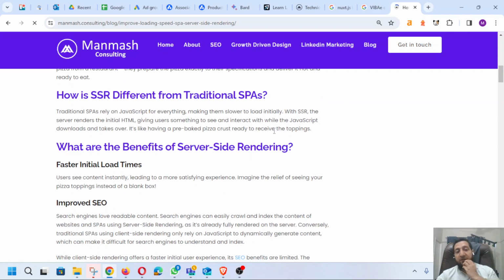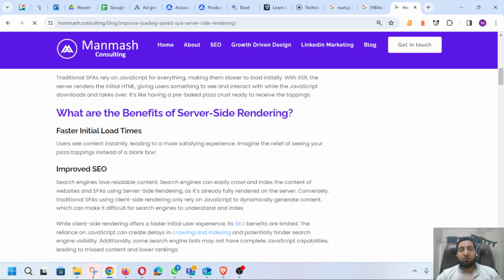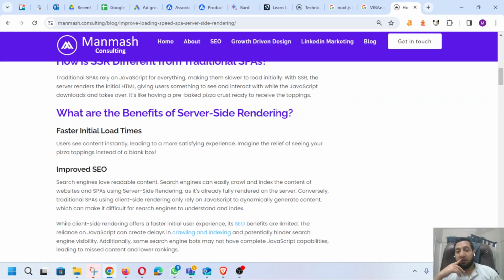So you know how SSR is different from a traditional SPA. Initial HTML code gives users something to see and interact with while the JavaScript downloads and takes over. In single page applications, when you click on something, it doesn't involve going to another page. That's why it's called a single page application, because every interaction, every action you take on the application, be it a game or any other application or utility, happens using JavaScript.